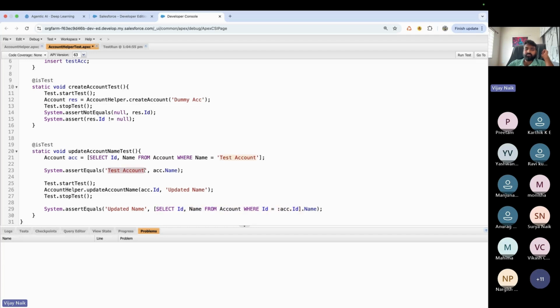And before execution also, I'm making sure, just to confirm, that this is the test account. And then the same, I'm checking again whether the name is updated or not. Before execution, this is the name. After execution, this is the name. Okay. So is this making sense to everybody?